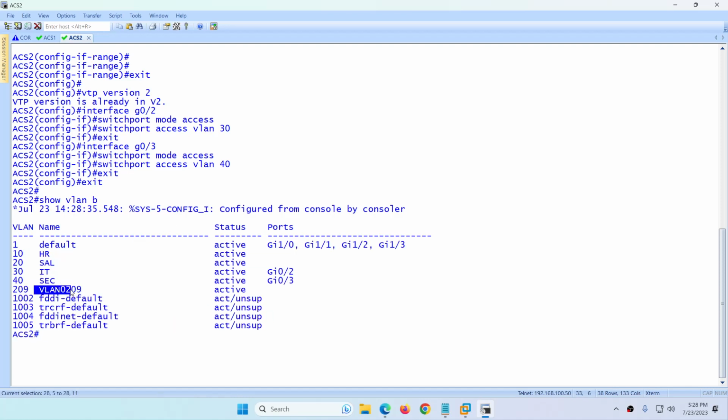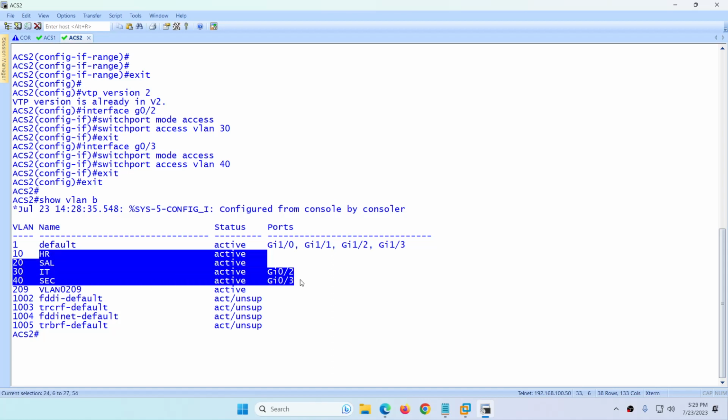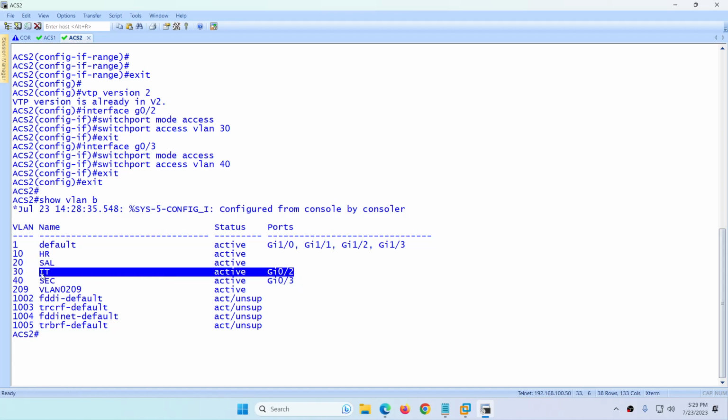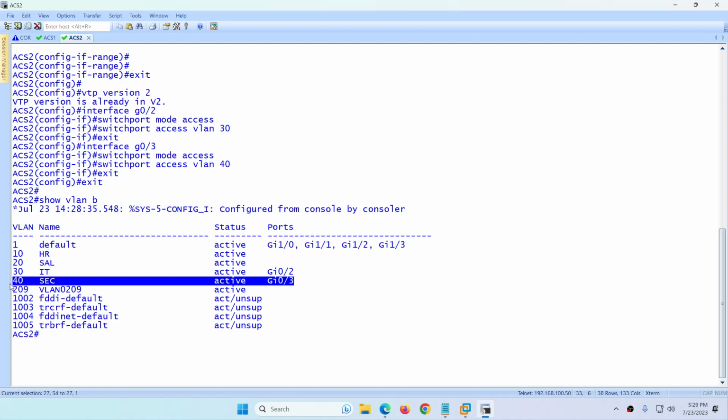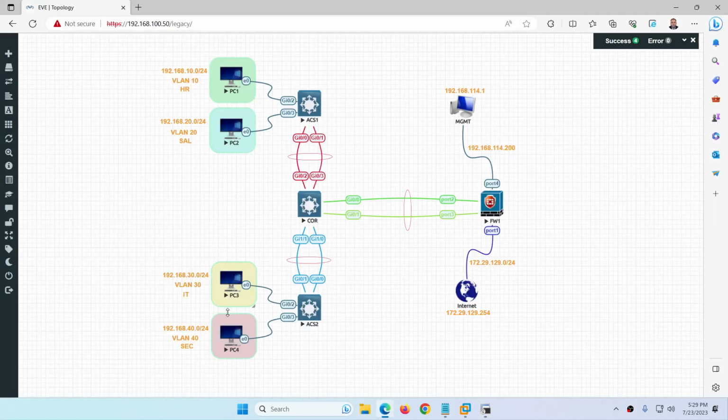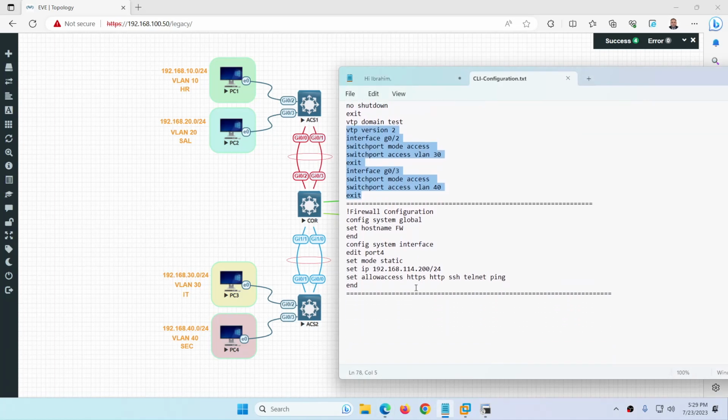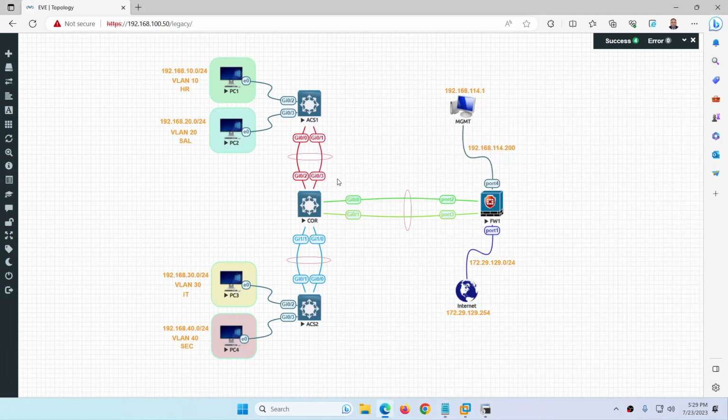Okay, because by mistake we create this one. So that switch is also server. So that's why the VLAN is here. Anyway, leave it that one. We are interested only in these. And port number 2 is in VLAN 30 and 03 and 40 as per our topology. Okay. So the switches configuration is done. This is the way to configure switches. Okay, only we need to do these things.